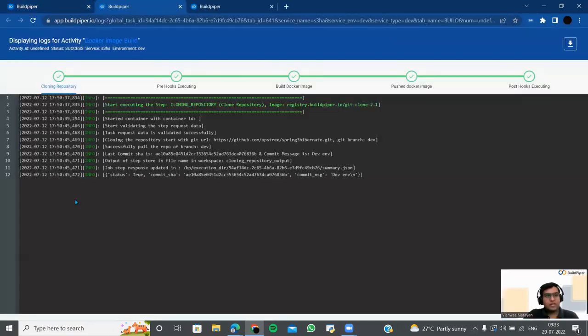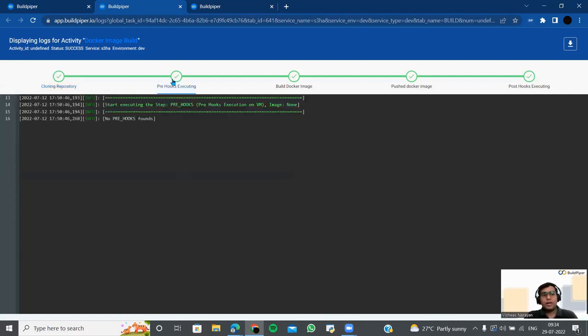So I view the logs. It's simple and easy, it's accessible. That means that you have access to an entire log which is just getting created. I click on the cloning repository, the repository is getting cloned. I click on pre-hooks. There are no pre-hook steps, that is build pre-hooks.